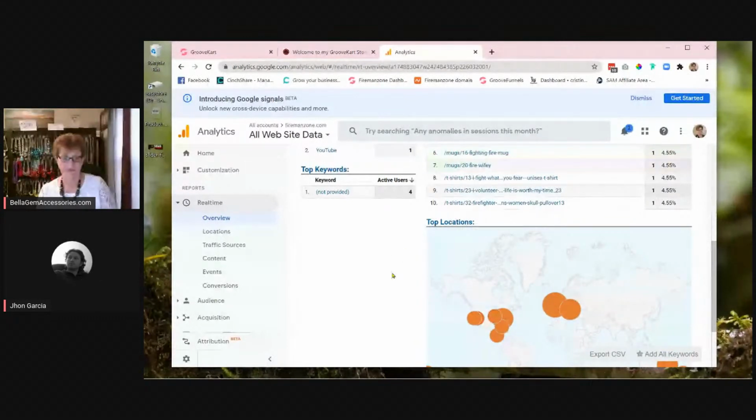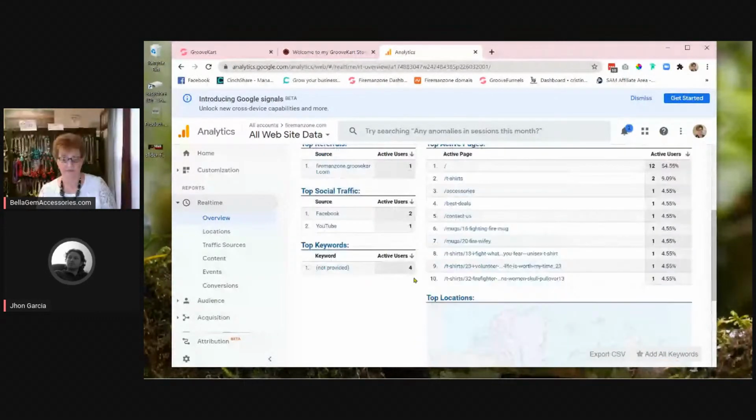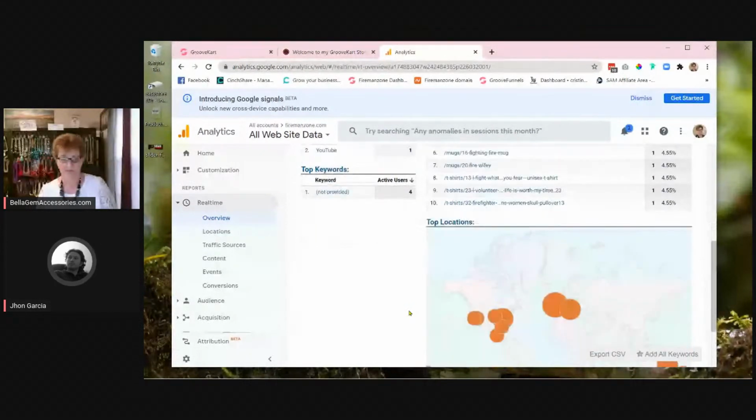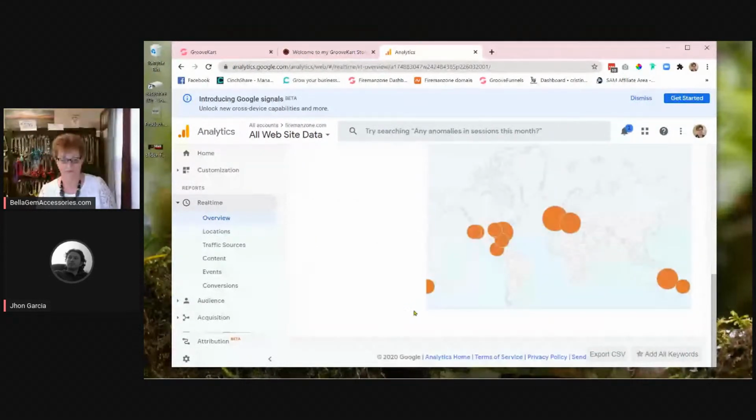Are they using mobile? What city? Because you can go to the granular level, even the city, the location, and create a campaign just to target certain locations. So this is why it's important, because you get everything here.